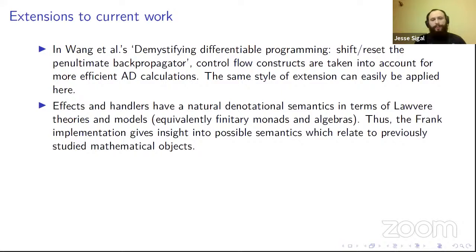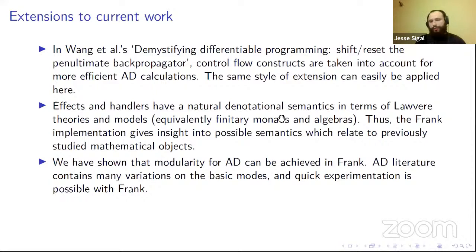Effects and handlers also have nice denotational semantics in terms of Lawvere theories, which are equivalent to finitary monads. And the Frank implementation gives ideas about how you could take some call-by-push-value semantics and actually give some nice semantics in a call-by-push-value style language notationally. And it also corresponds to some well-studied mathematical objects.